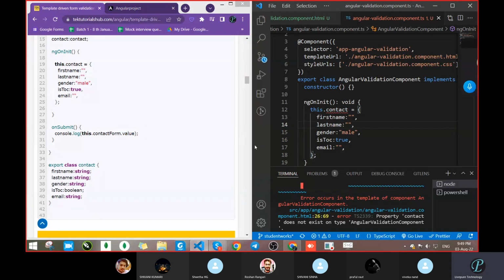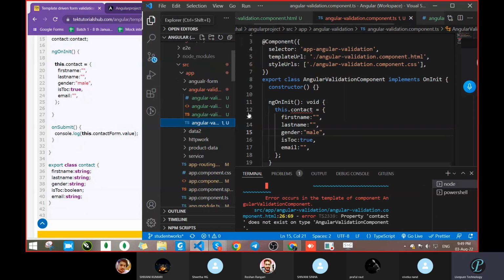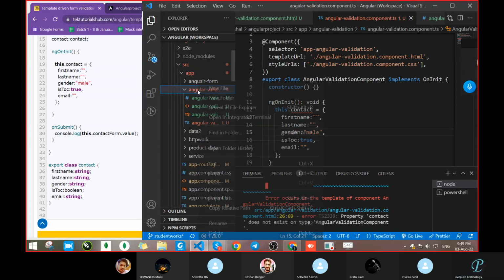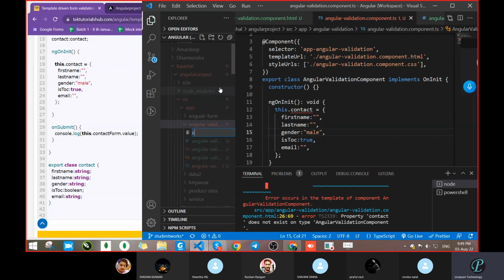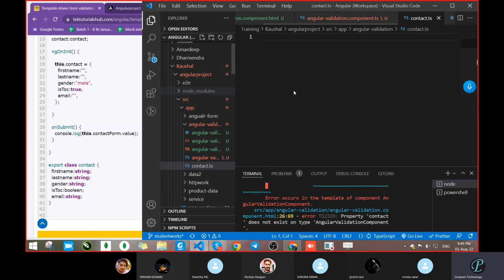We will create one class. If you want, you can keep it in this file itself. If you want, you can create a separate one also. It's not an issue. So what I will do is create a new file inside, contact.ts. Okay. And now we will write one class here with the export keyword.